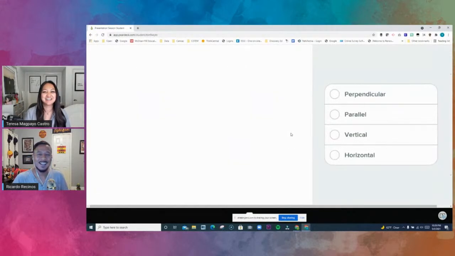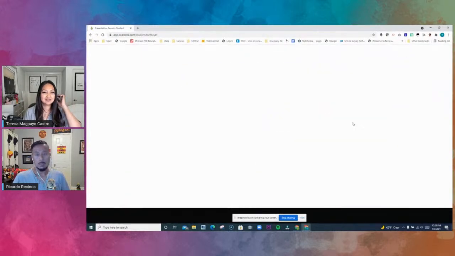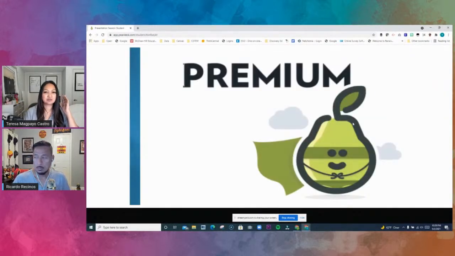And again, this is another multiple choice question. What kind of lines are the two that you graphed in the previous question? I would say parallel, and on and on. I think they get the picture of that multiple choice one. Let's keep going. Okay, so now we're going into our premium features.